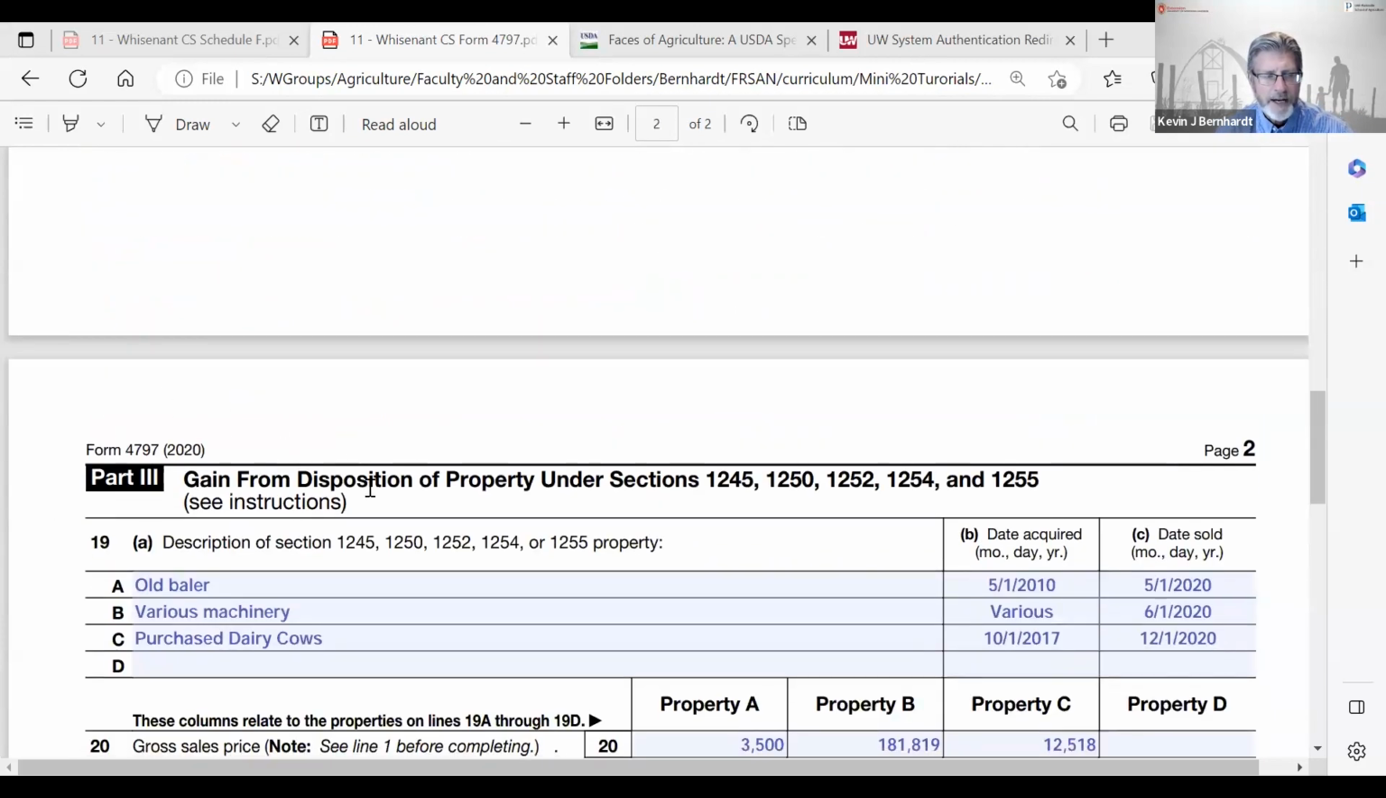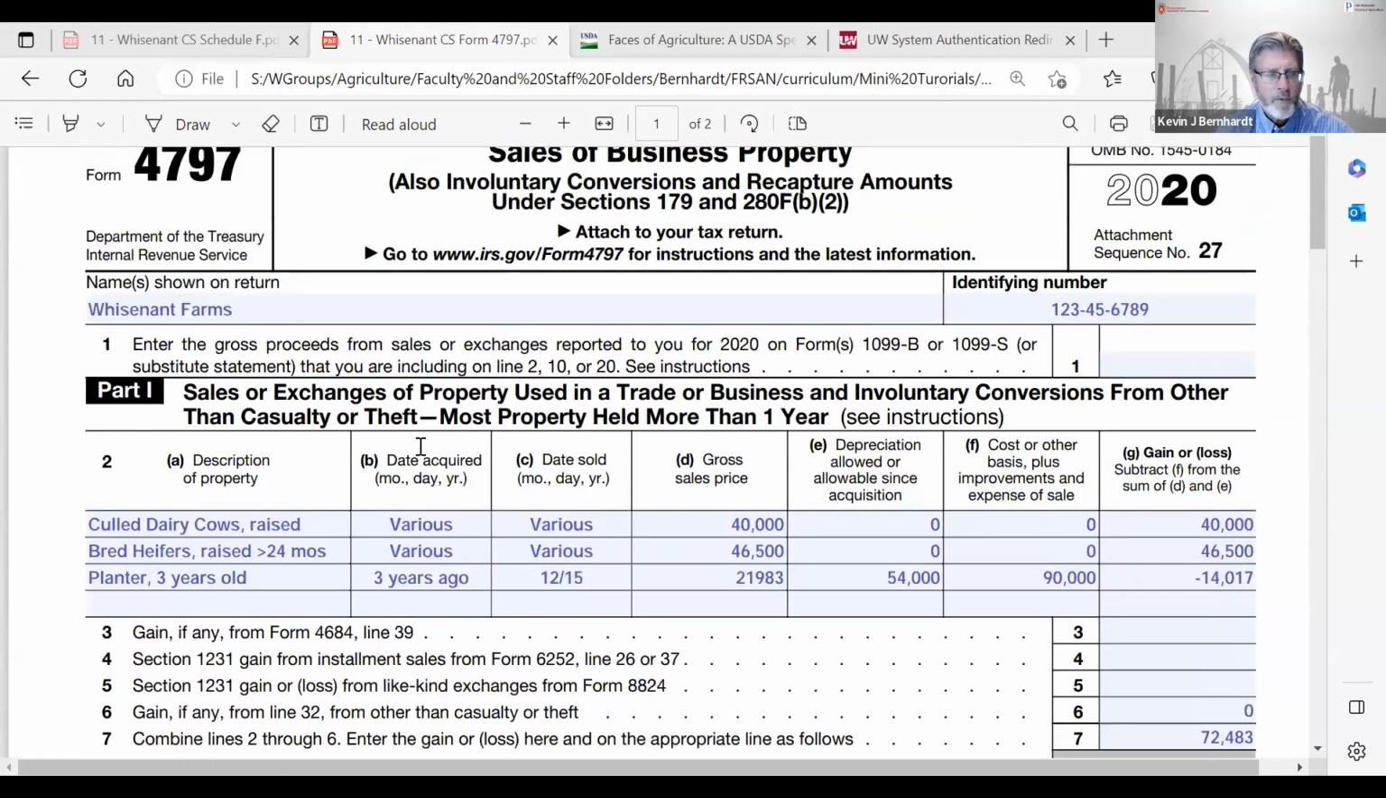is Part 3. So in Part 1, we want to look at line 2, which is all these ones in this sort of light blue shaded area. And we want to pick out those line items that have something to do with breeding livestock. So we have culled dairy cows, that's breeding livestock. We have bred heifers, that's breeding livestock. And we have a planter. Well, the planter is obviously not breeding livestock, so we're going to ignore that one.